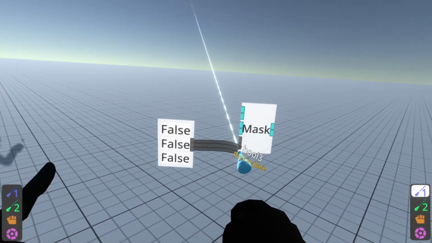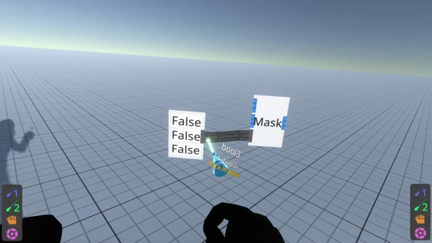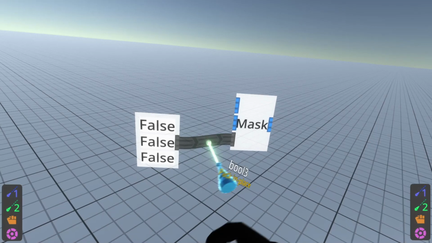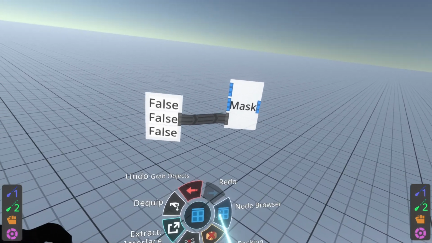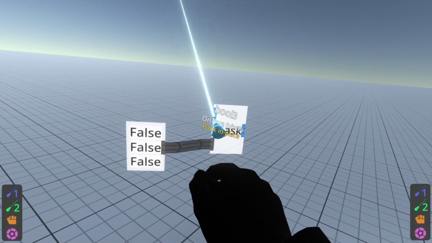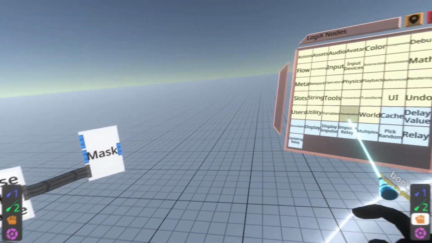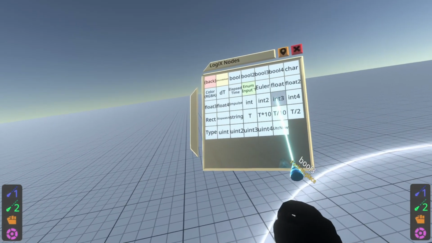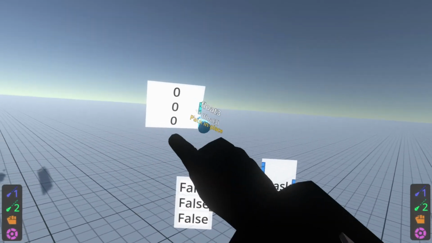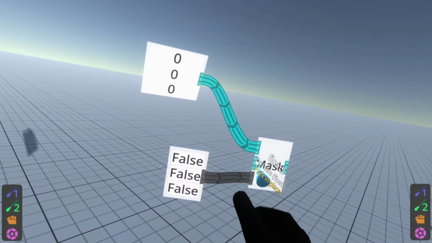So now I'm going to plug in the mask Bool. The bottom input to mask is a Bool vector, so I'm going to plug in my Bool 3. You'll see that it's converted to a uint node. Don't worry about that. We're going to convert it to a float 3 variant by chucking in a float 3 input. There we go.